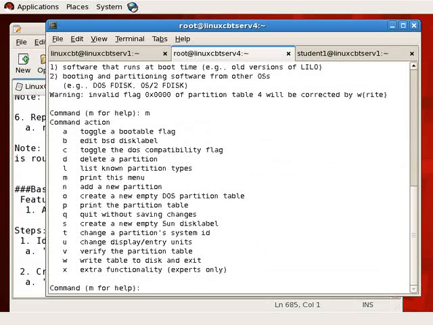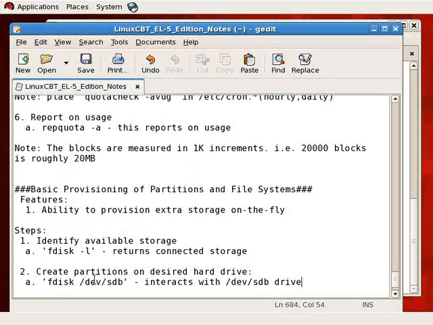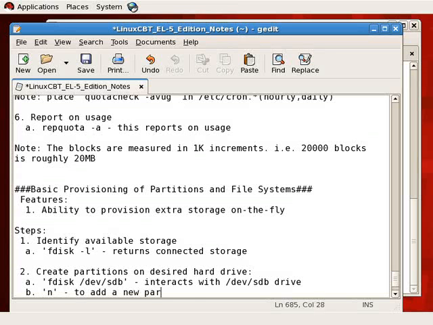This propels us into fdisk, returns some useful information, and if you need help you press M. However, generally you'll press P to print the partition table, and if there is none, which is the case for us, we can create one by using N to add a new partition. So our next step is to execute N to add a new partition.